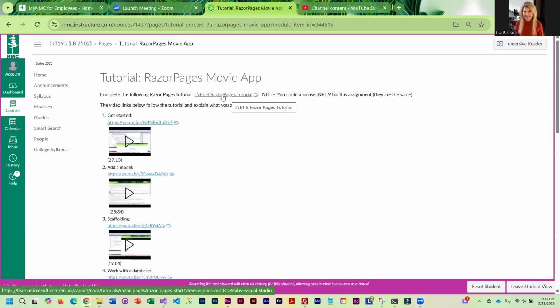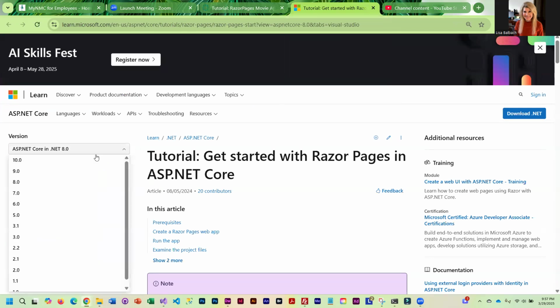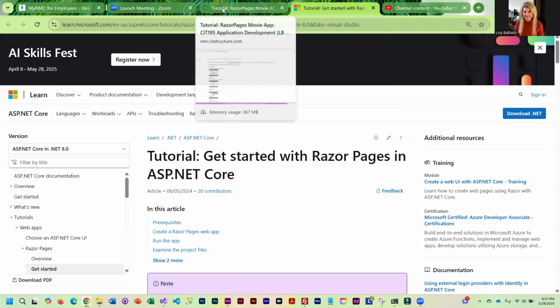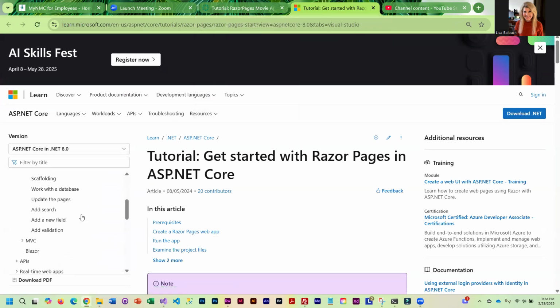It uses .NET 8, but you can also do it in .NET 9. Either one is fine, but you can see here it's .NET 8, but if you click on the arrow, you can use .NET 9. Do not use .NET 10 because I have not checked that to see if there are any differences. But 8 and 9 are pretty identical, so you could use either one of those. And you will complete the entire tutorial.